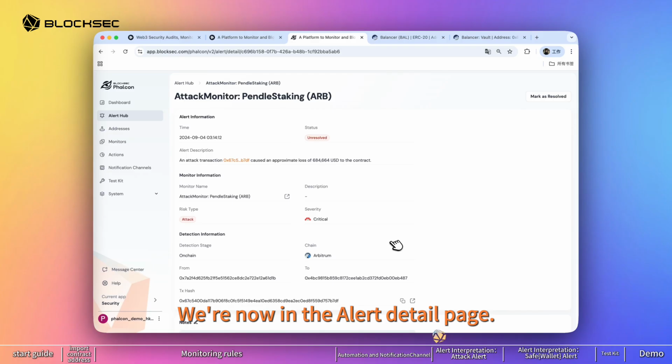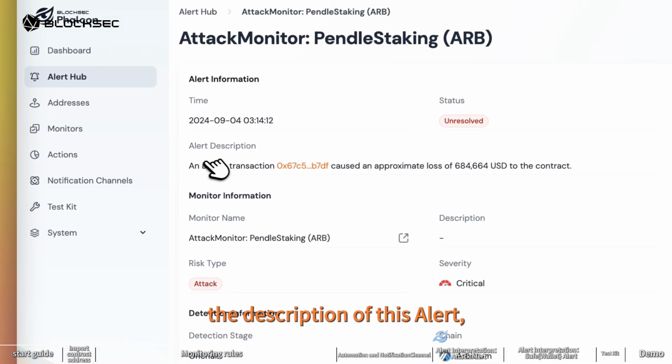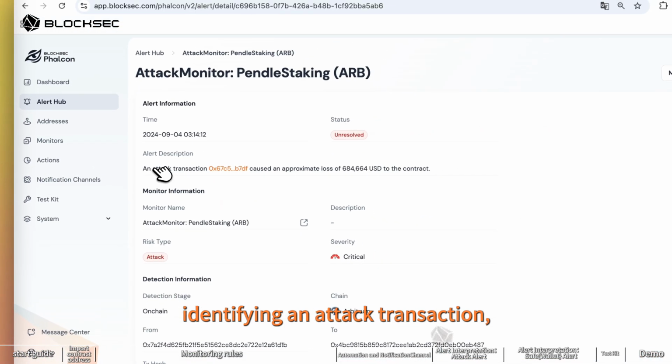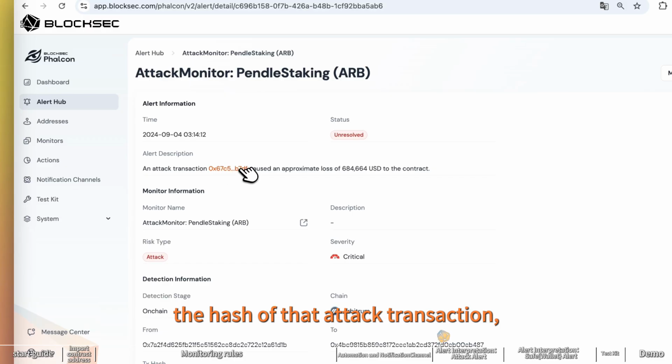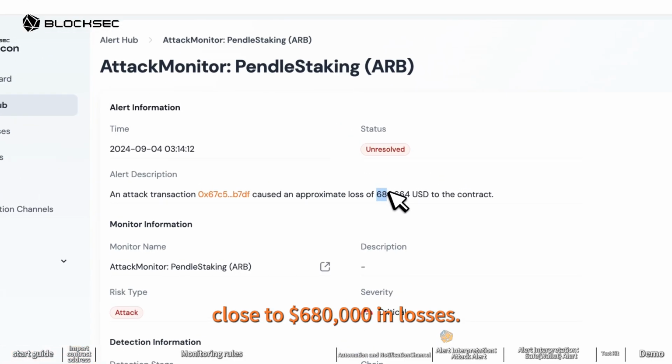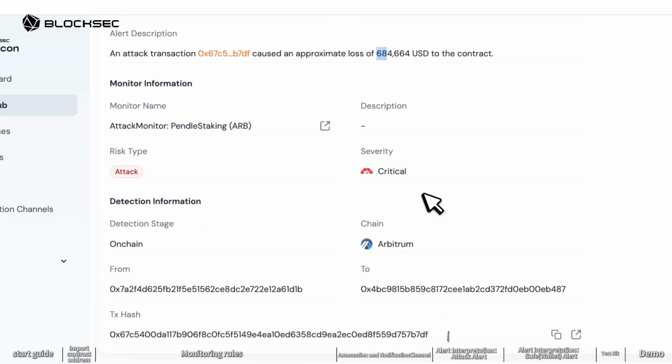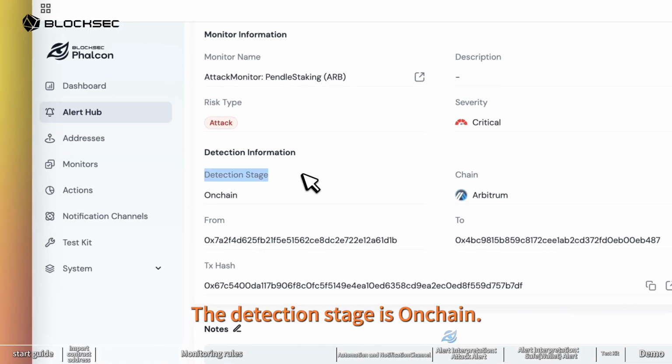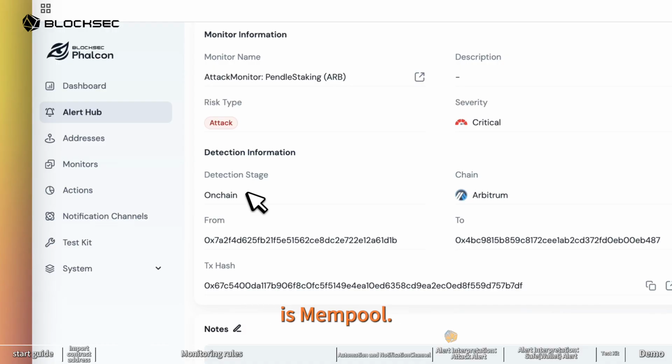We're now in the alert detail page. Here you can see the description of this alert, identifying an attack transaction, the hash of that attack transaction, and the fact that it caused close to $680,000 in losses. The detection stage is on-chain. The other possible stage is mempool.